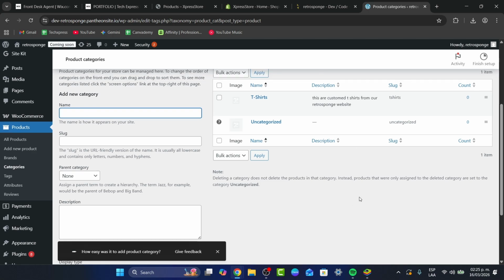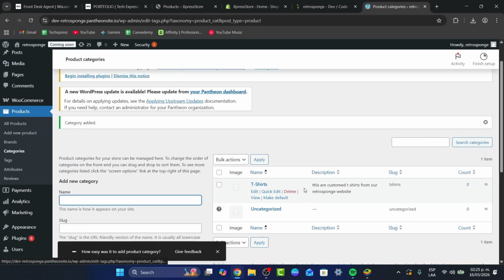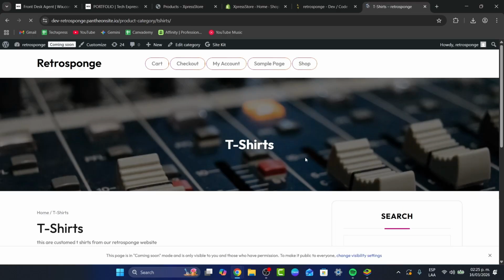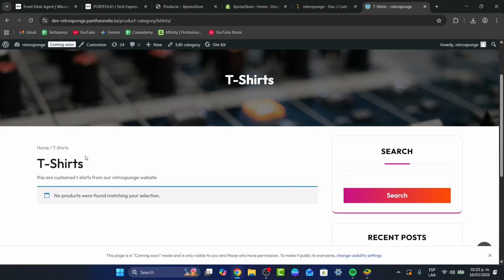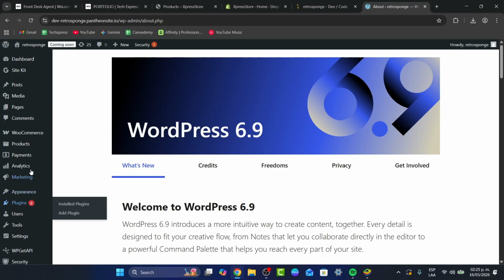Once you finish with all of these elements, you can head back directly here into view, so you can check out how your product category actually looks by default. As you can see, here's my home and here's my t-shirt element, and you can add your actual products directly into your categories really fast.